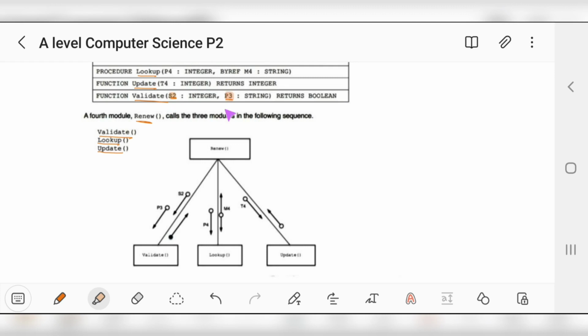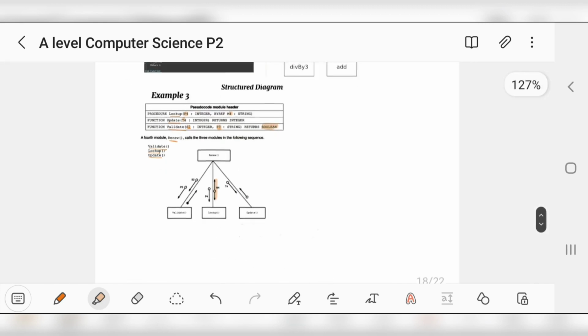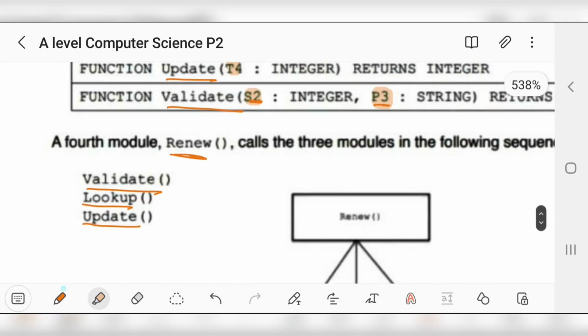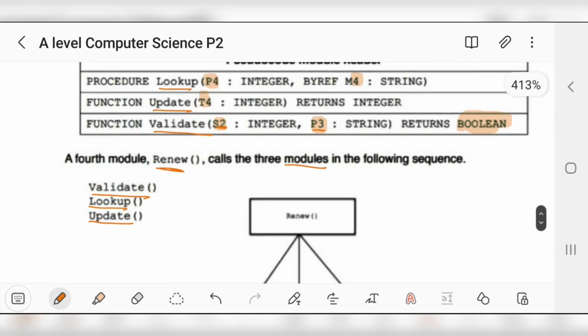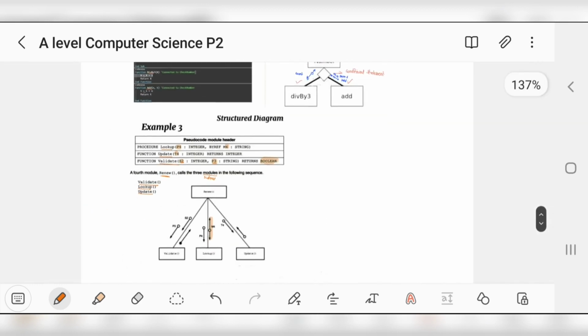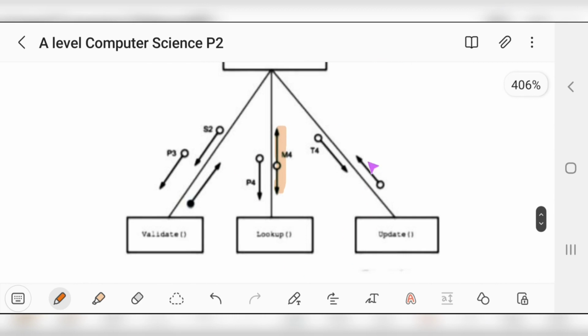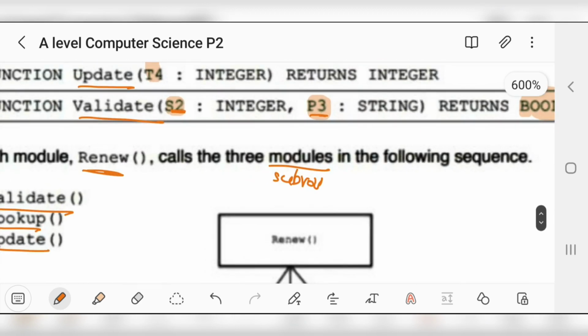And it is returning boolean. Lookup is taking p4 and m4, and it's changing the value m4. And update is taking t4 and returns integer. So it's really not that difficult. You can call it module or subroutine. So the structure diagram only shows the relationship between the subroutines, or modules.